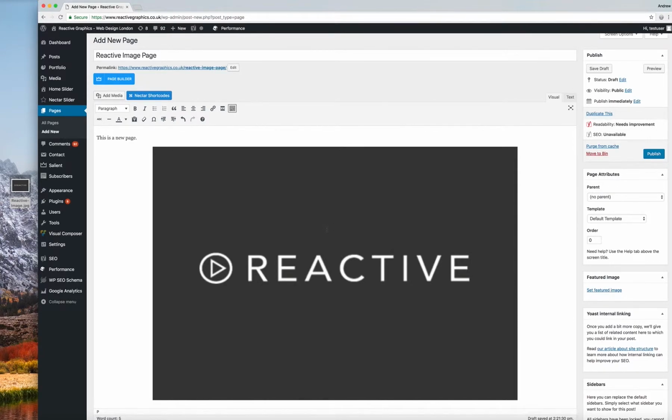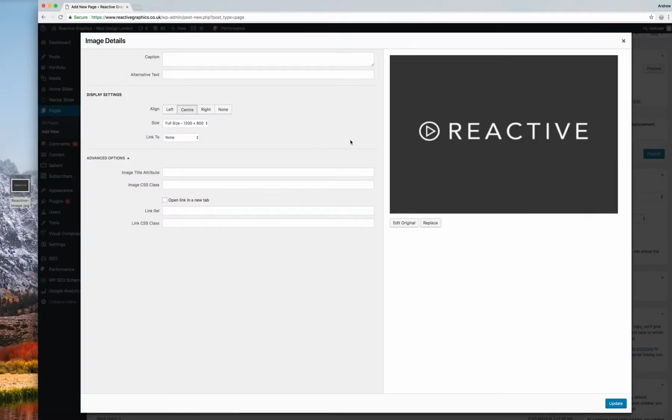Wow, so there's your image, but it's very big. So if you click on it, you'll see some options up here. If you go to the little pencil icon that says Edit, click on that, and you'll be able to add a caption if you want. Type in some alternative text, which is great for SEO, so I'll just say Reactive Logo.